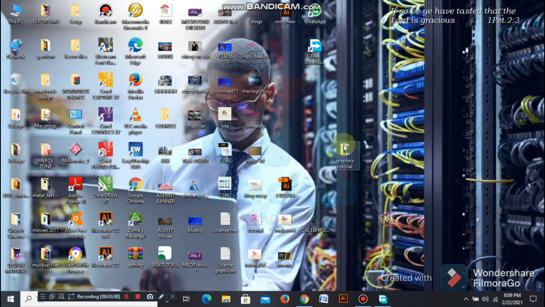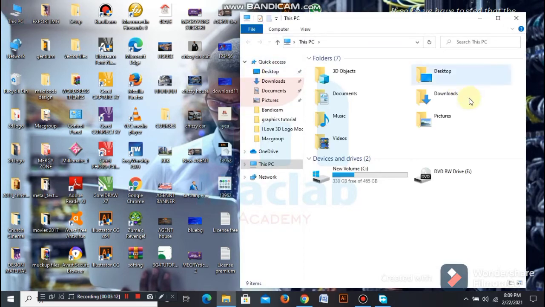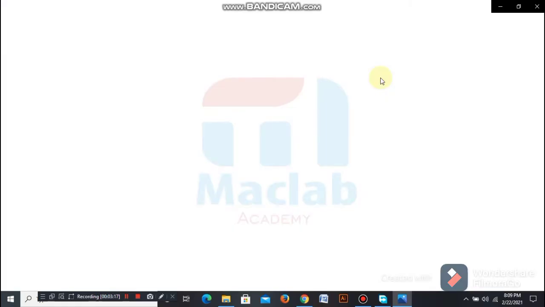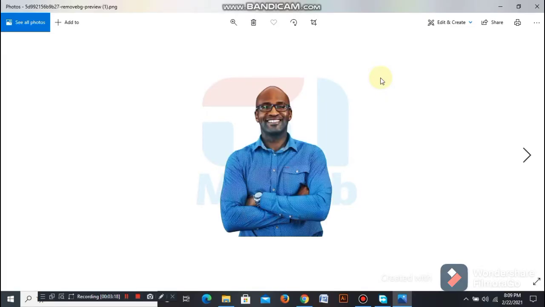Let's go and view this image. Let's go and view it in downloads. As you can see, the background is automatically removed. So this can actually make your job very easy and fast. You can go ahead and use this tool to remove every background that you need in your image and start your design immediately. You don't need to use Photoshop, you don't need to use all these software to do that.